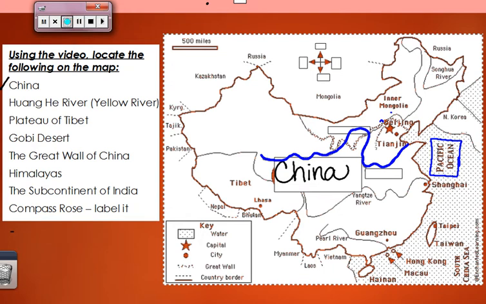I'm going to switch back to my regular pencil and label this the Huanghe. Okay, finally, me and the stylus are not getting along today. I've labeled the Huanghe River. It is this river right here. I also have written in the box what it's also called, which is the Yellow River.